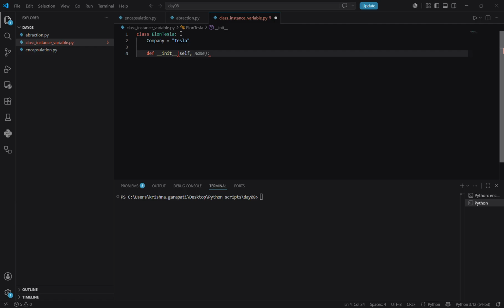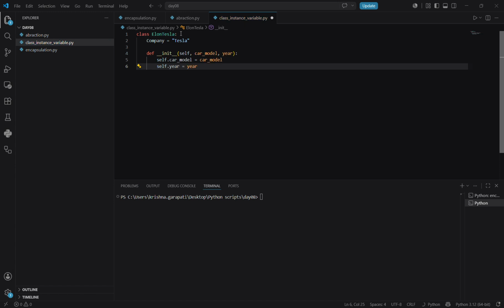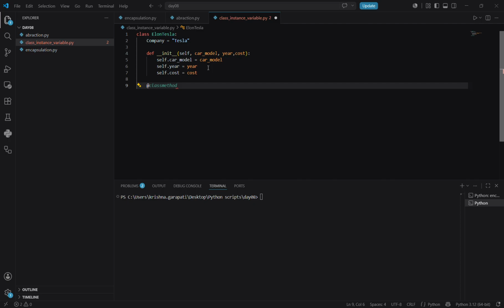Let's say if we are considering a Tesla car, we can have instance variables such as car model, year, and we can have something called cost also. This is our constructor, and this is how we initiate a class method.